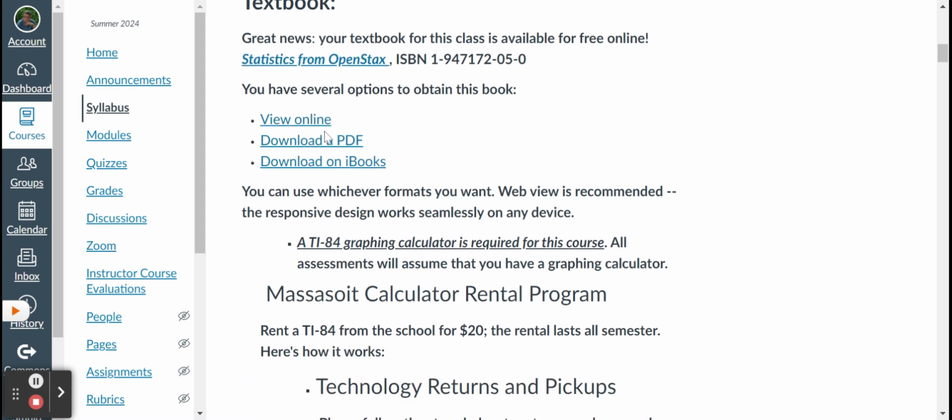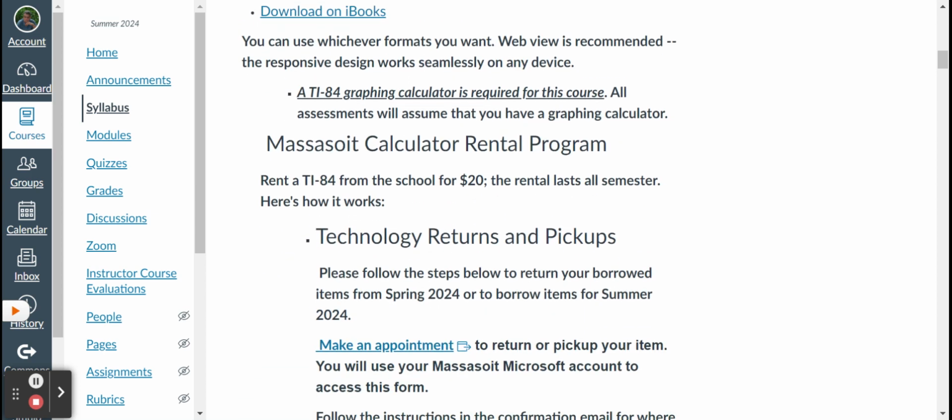Textbook, you can view it online. You can download a PDF of it. You'll see when I get into the actual modules, I have a module for each particular chapter that links to the textbook pages for that particular section. You'll see that in a moment.